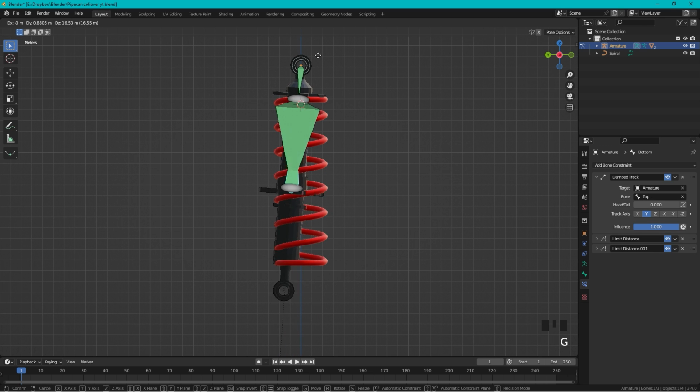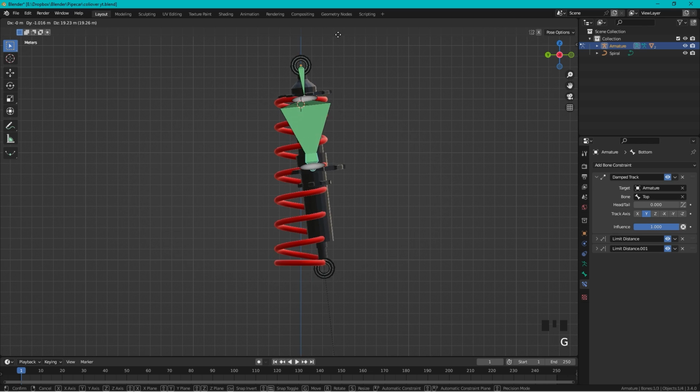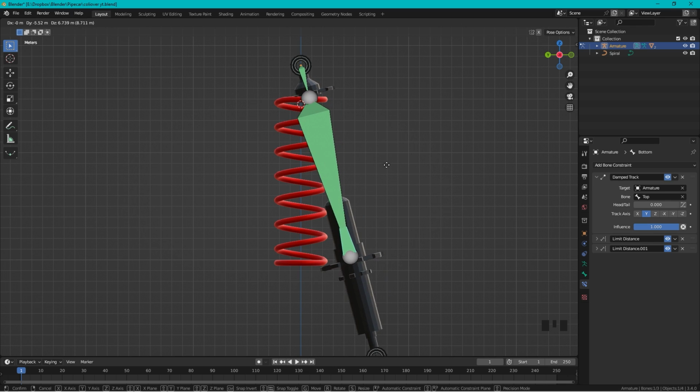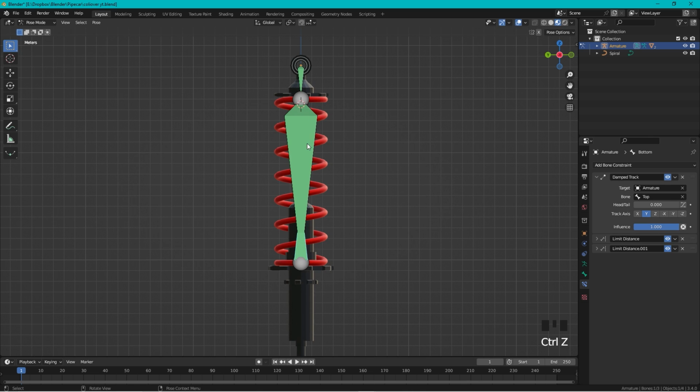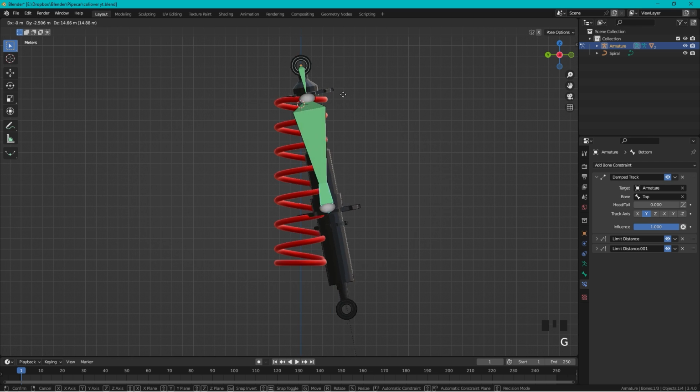Select this part, and we can see, yep, it is compressing itself. This is great, but you can see it's also changing its size. This is not great. So Control Z, select this bone again, and we want to set maintain volume. We don't want it to deform in any axis, so let's just press none, and this should just work. Yeah, great.